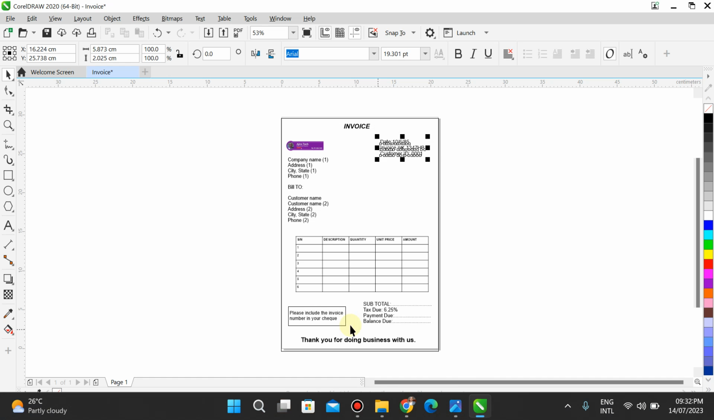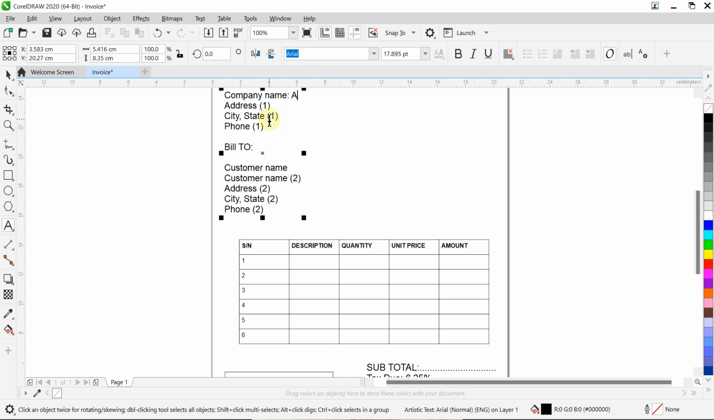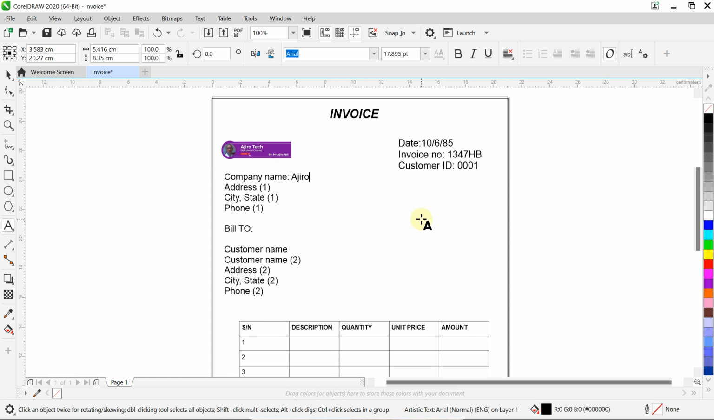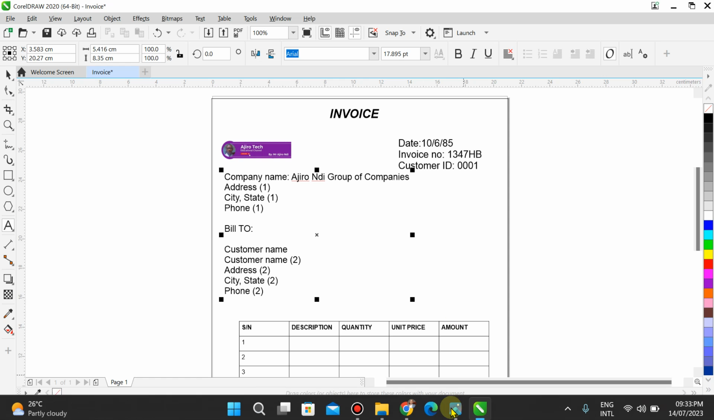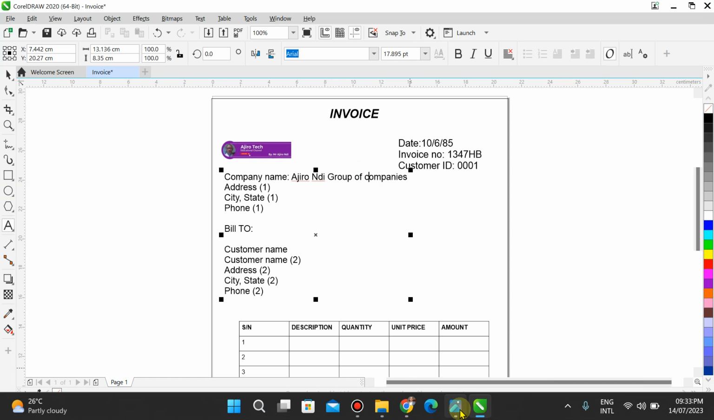Okay, the next one will be replace company name 1 with your first name and surname. Okay, and complete with the group of companies. Okay, like George Arnold group of companies. Okay, my company name right here is going to be, okay, so Agile. Can I do this so you see what I'm typing? Agile ND group of companies. Okay, I think that is what they want. I want to be sure that is what they want.